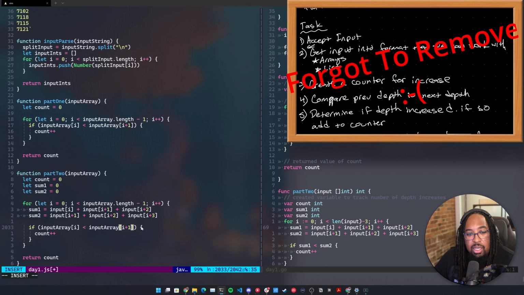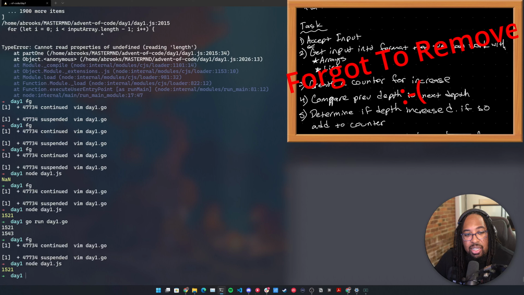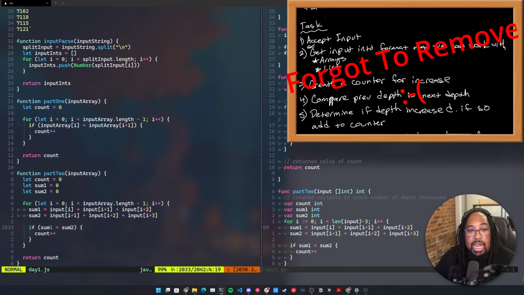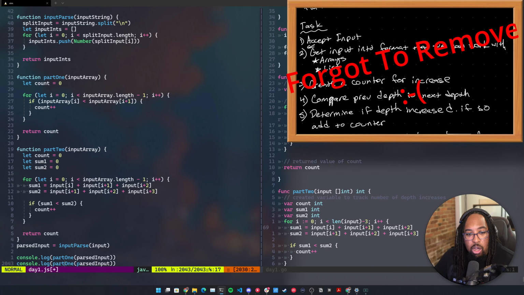Return count. All right, and so instead of input array I here, we simply are going to do sum1, and we are going to do sum2. And hopefully this will give us the same answer. We didn't actually call our function now. So let's go down to the bottom and let's take this and call part 2.